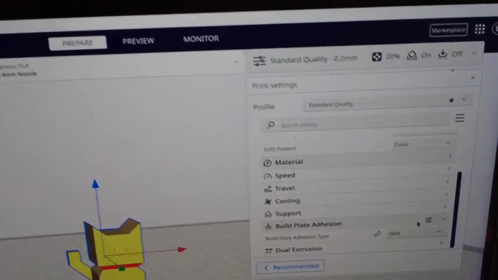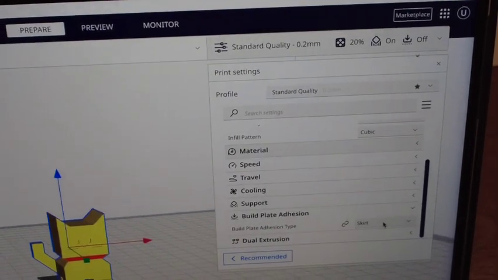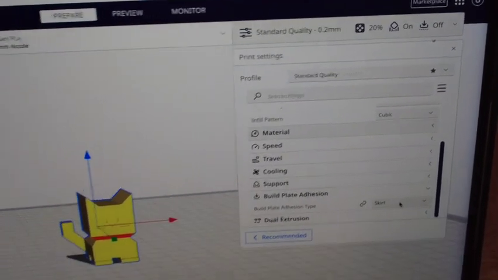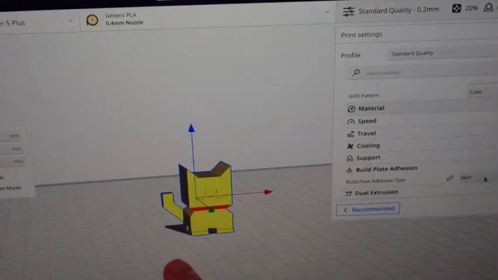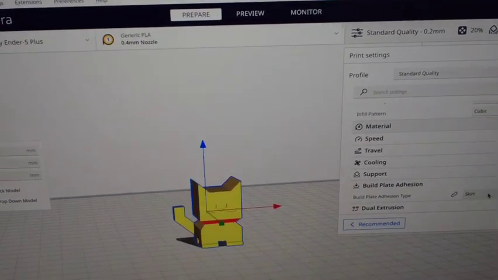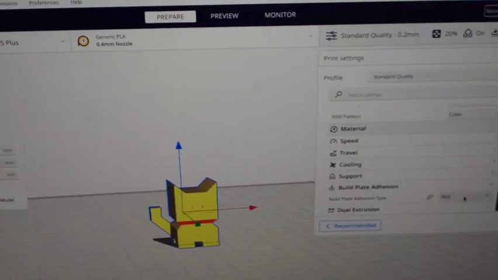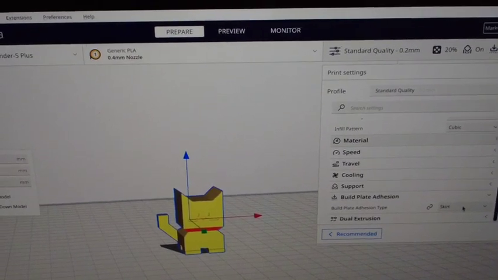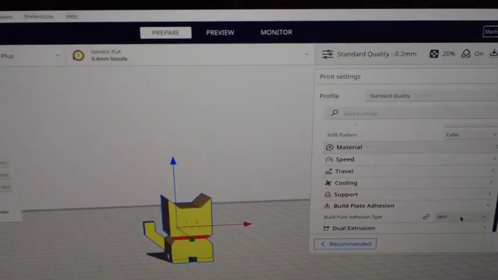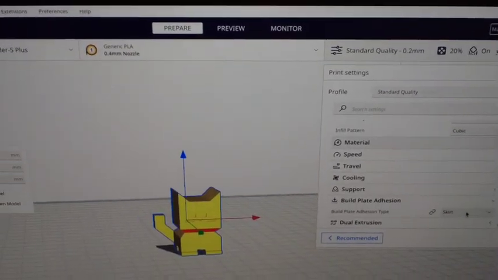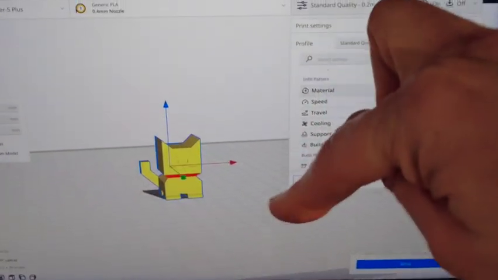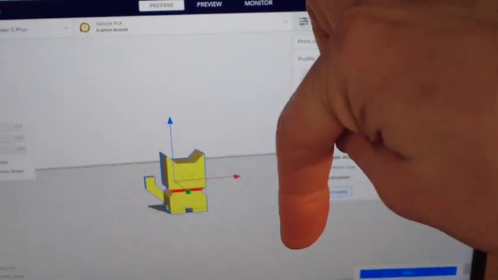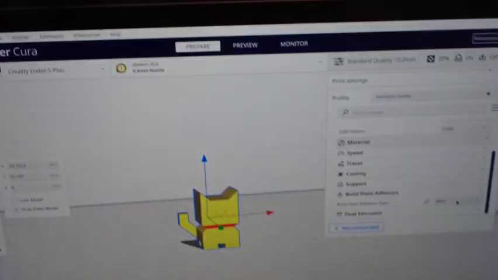Build plate adhesion. Now this is something I also use quite a lot. A skirt will only give you effectively a little rim around the edge, and it's handy having that because you can then look to see, is that first line going to print well? And we'll come to that later, how you don't want the filament coming down like that, you want it just a little bit squished on the plate.